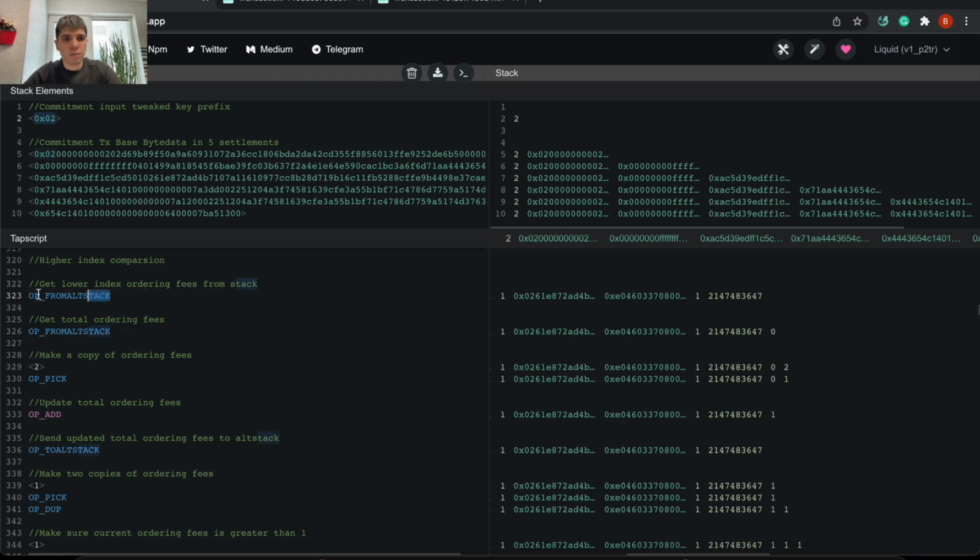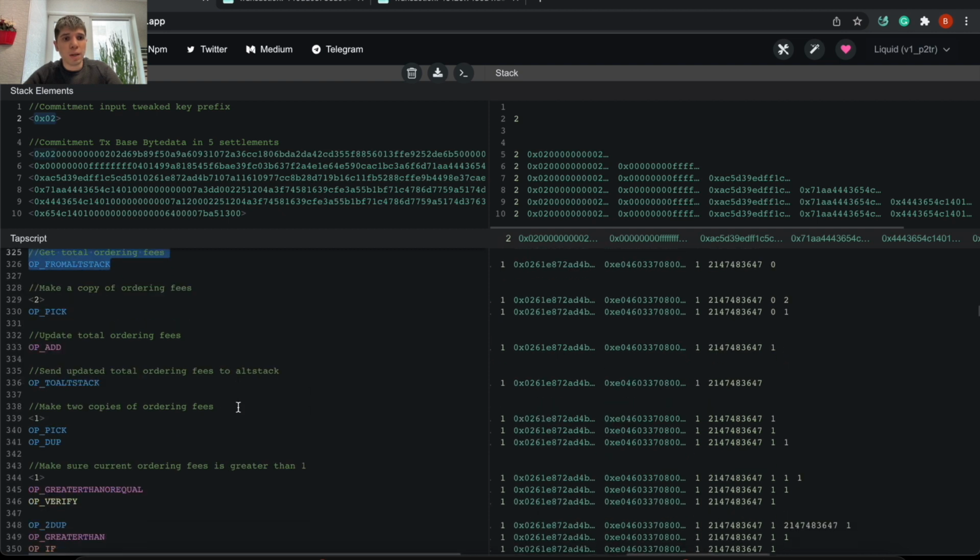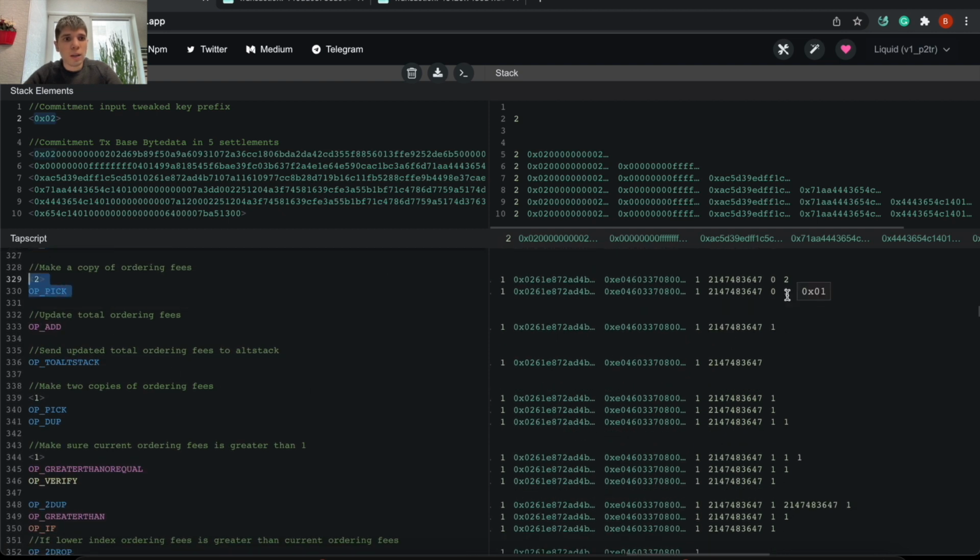So what we do next is we call the lower index ordering fee from the stack, which is apparently the max 32-bit integer, because this is the first slot execution and there is no upper index slot. And this is the max integer, therefore. And we get the total ordering fees, which is 0. We make a copy of the ordering fees, and then we obtain the total ordering fees by adding 1 to 0, which is 1. So this is the current final total ordering fees. And we send that to AltStack for further interpretation.